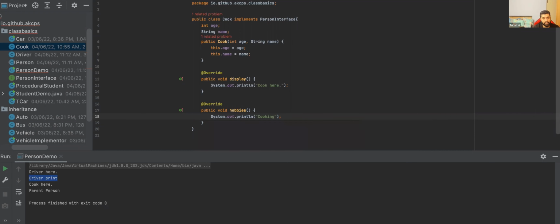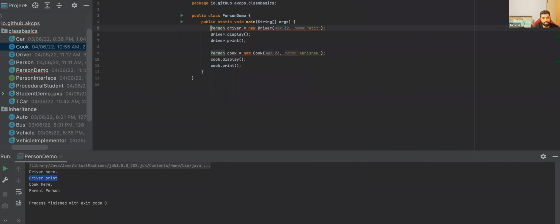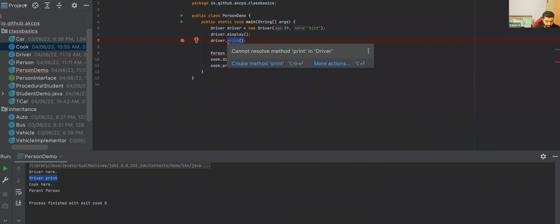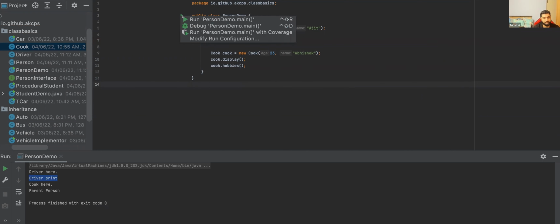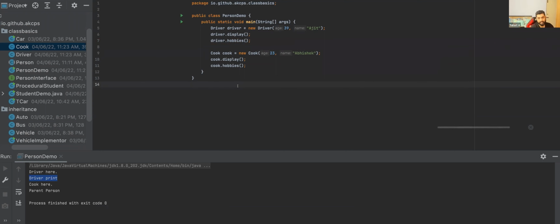Okay, this is fine. Now I'll go back to the place where it's creating an error. I cannot use this person, so for the time being I'll just use driver. This will go away; there's no print anymore. I would say hobbies for driver and hobbies for cook. Now I'm going to run this. What do you expect to see?